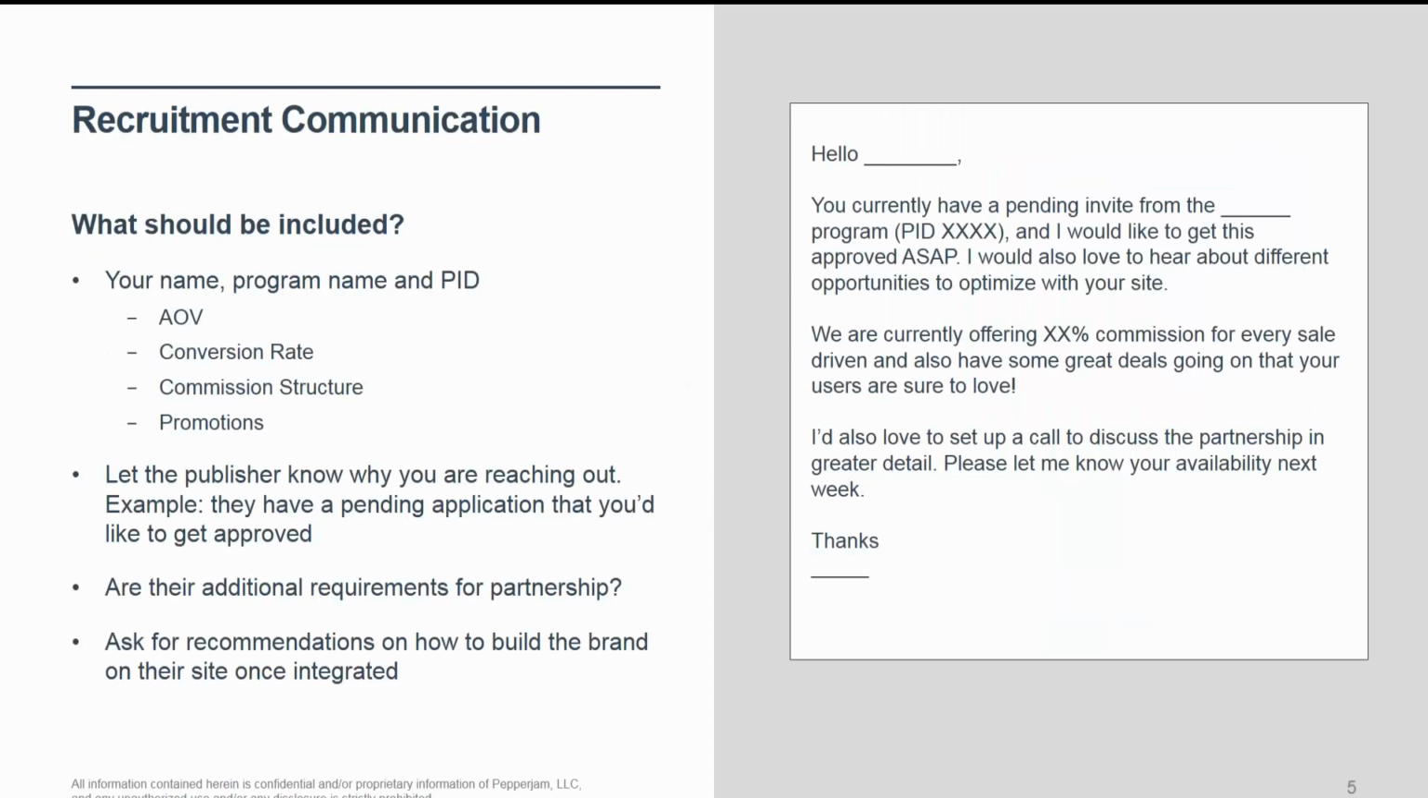As you're continuing to recruit publishers to the program, it's always good to reach out to them to see if there's anything else that they need to accept your invite, or especially if they've recently joined the program, to start that conversation with them to make sure that they have all the info they need to start promoting as soon as possible.